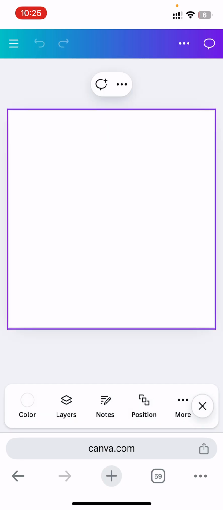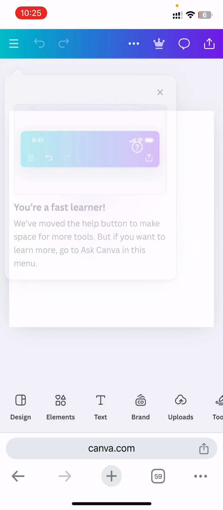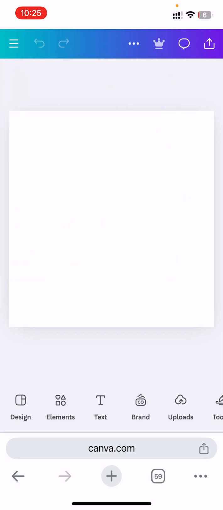So this small white box here is called a canvas. A canvas is where you put in all your work, everything you're working on, your images, your text.